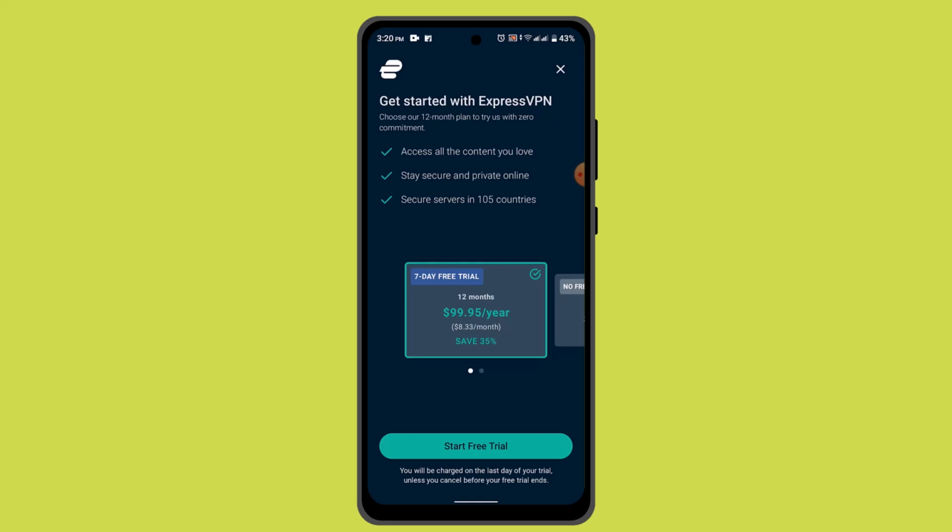When you open up the particular location, you can go ahead and click on the connect button. As you do that, you'll receive a confirmation stating that you're connected to the server, and that's how you can connect to a VPN server using ExpressVPN.